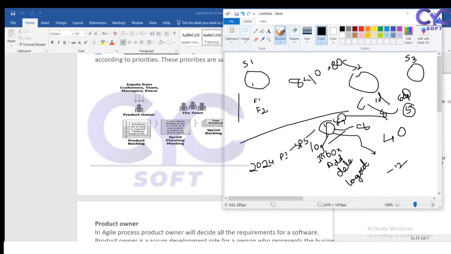Suppose another 6 people came, so we can increase that in the middle also, which agile methodology allows us to do, to make the changes in the middle of our project. So that's why most companies are following the agile methodology.